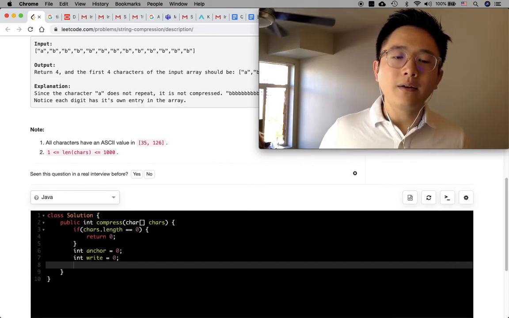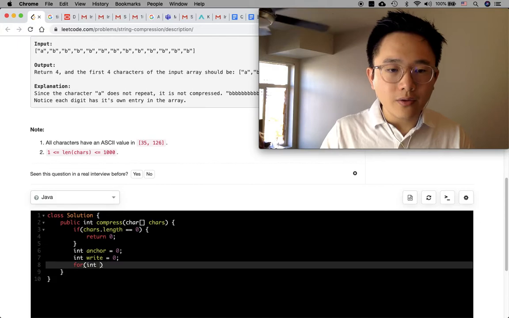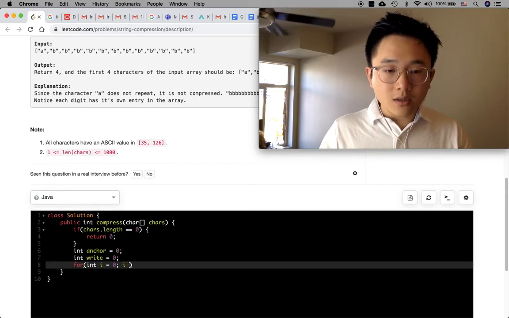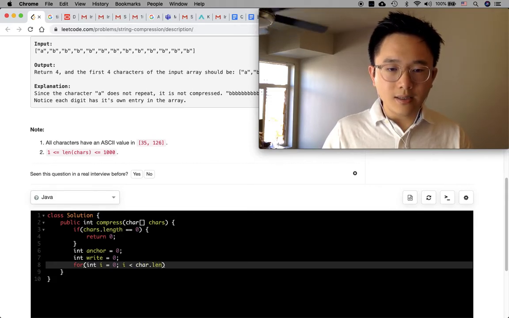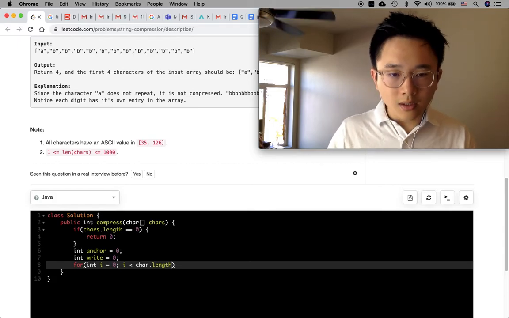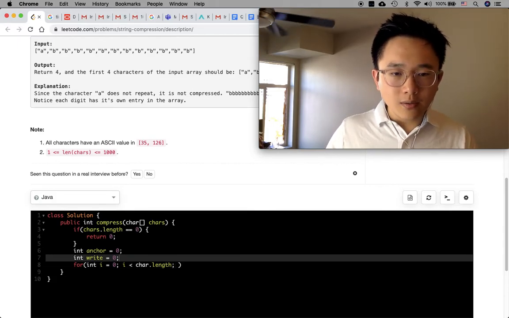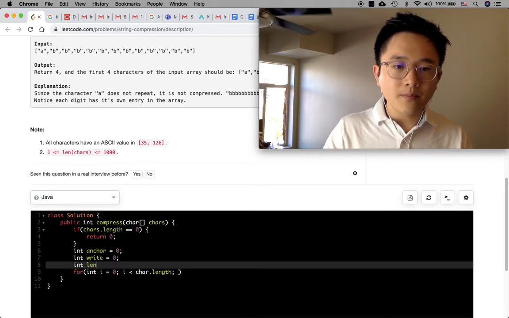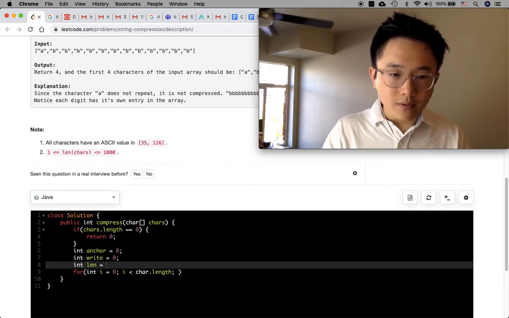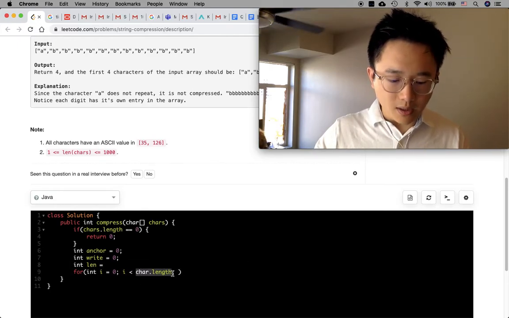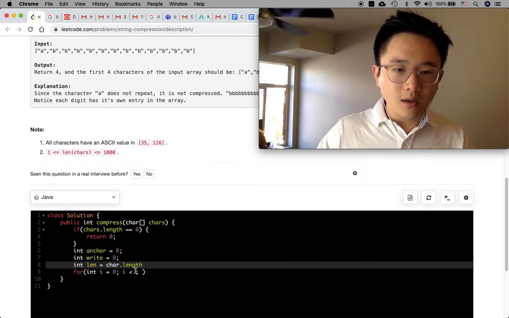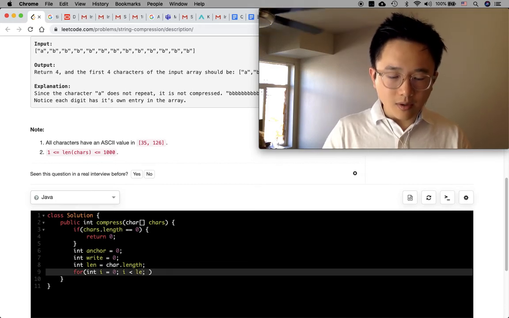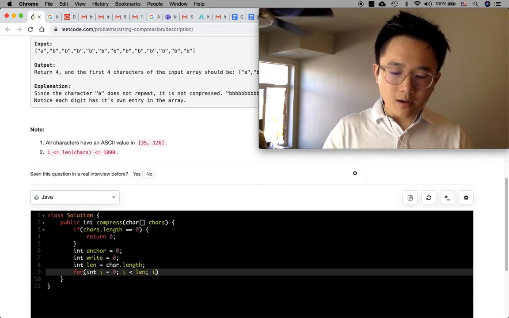So now we will iterate through this string. So I is less than chars.length. Here I feel like we are going to use the length of the string very often, so I will just copy and paste this into a variable so that we don't have to call the method every time we want the length. So we have the length and then I++.